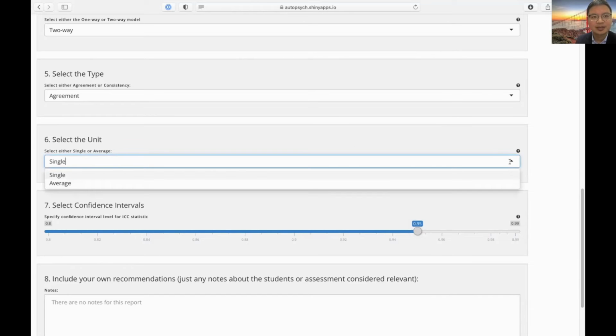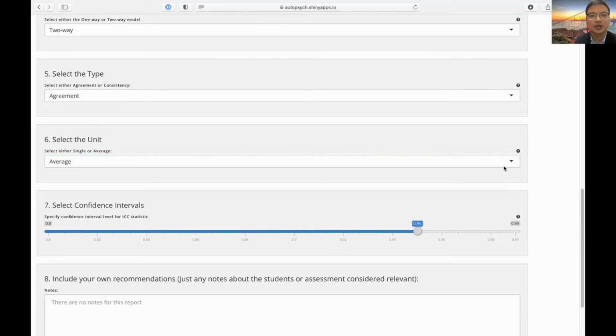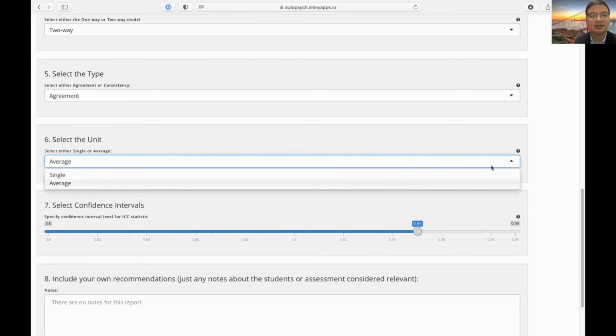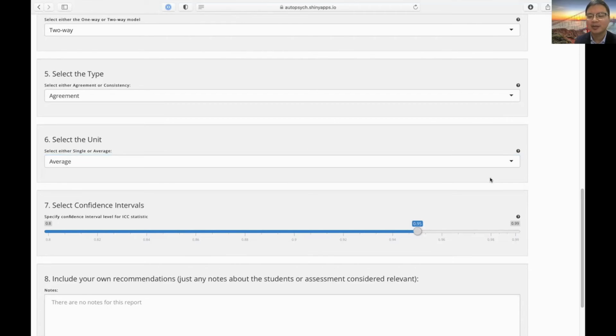As for the unit, this depends on how we assess the students. If we plan to use the average results of the 3 raters as a student's final result, we can select the average. If we plan to use the result from a single particular rater as a final result for the student, we can select a single. In this instance, we select average.